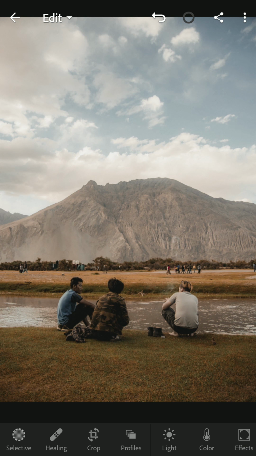That's about it for basic adjustments. Next, we are going to go for local adjustments.